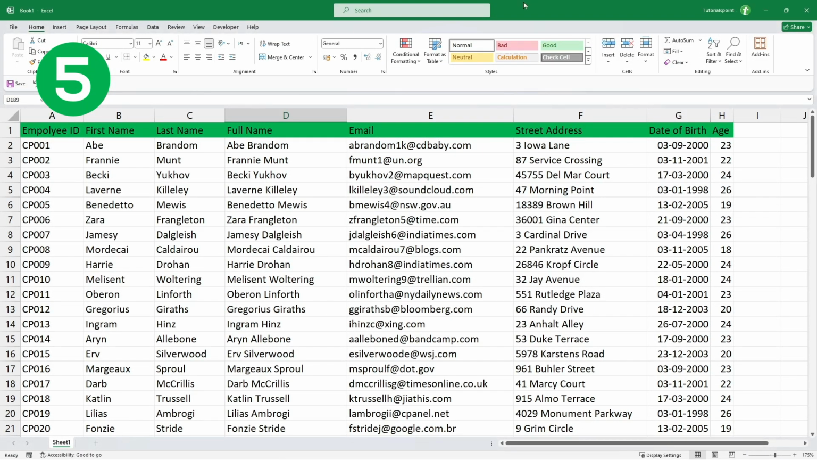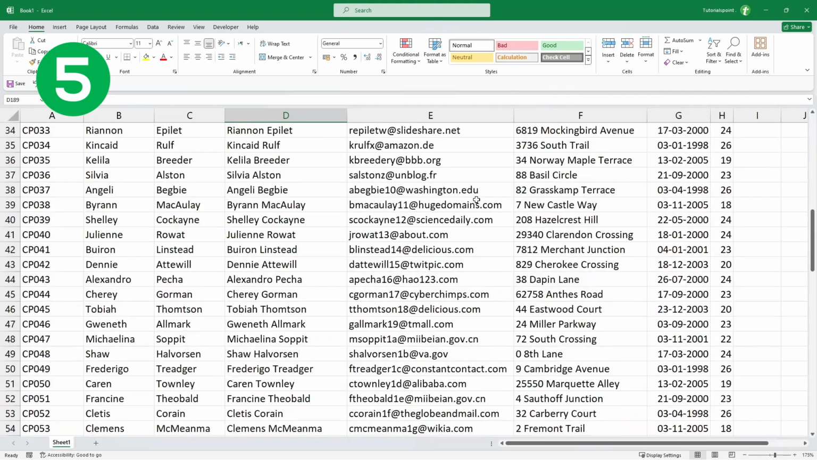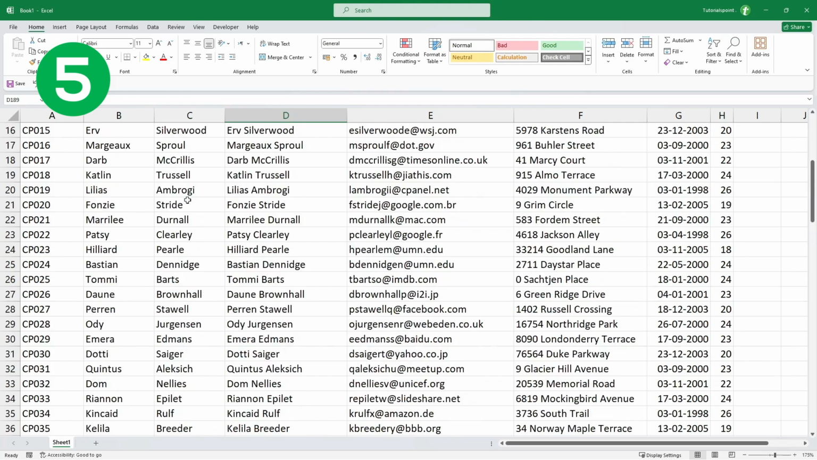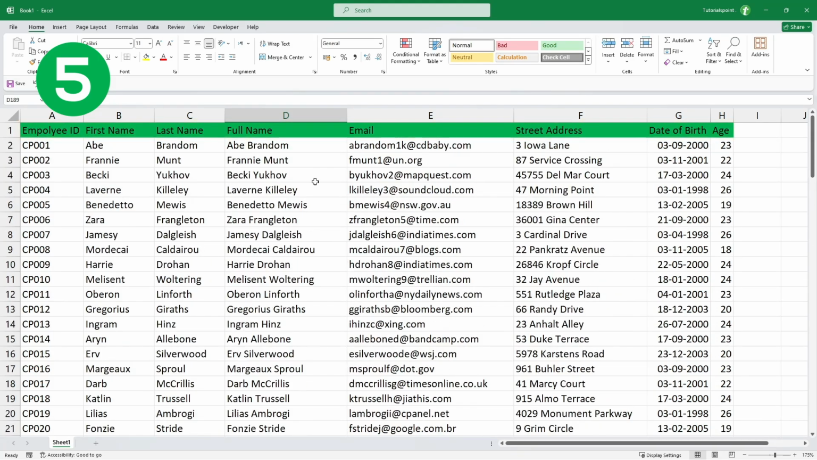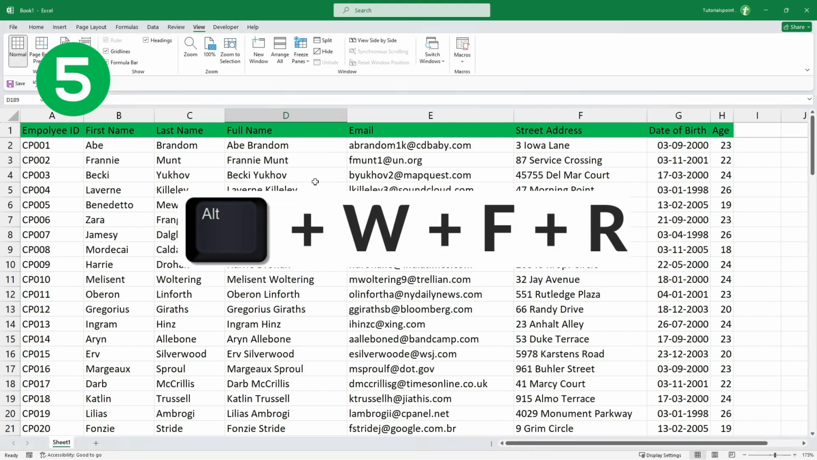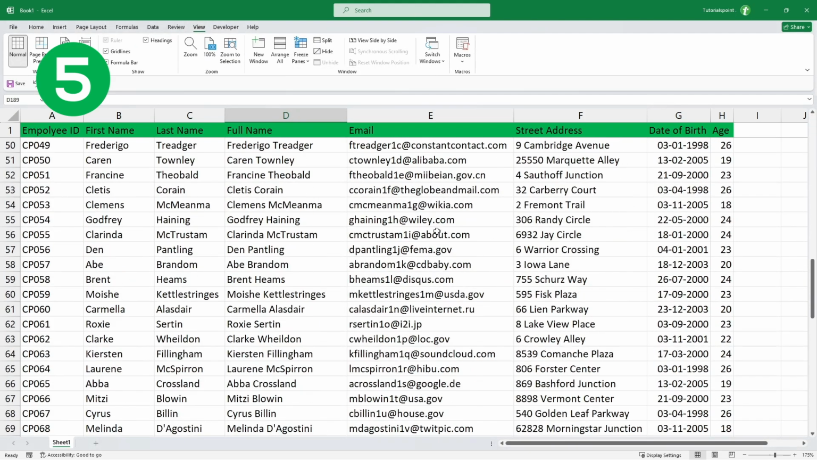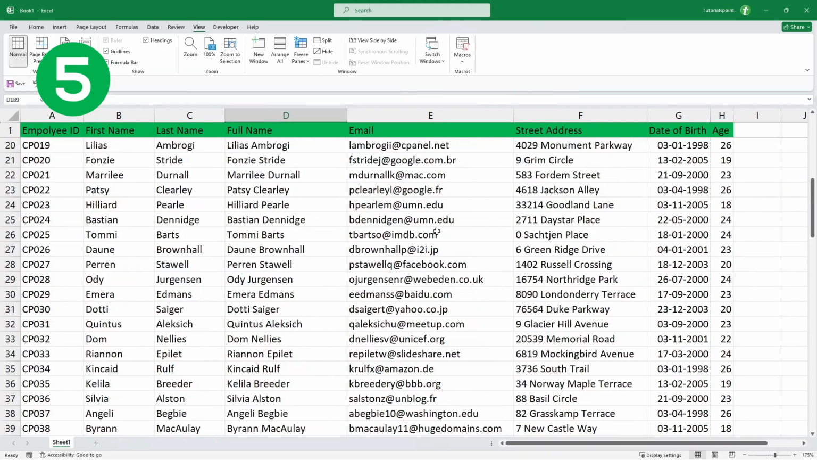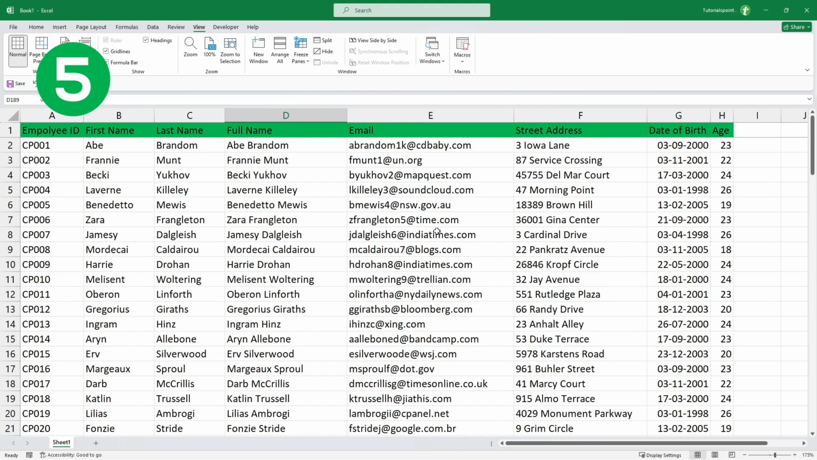Lastly, when we scroll down through the data, it can be difficult for someone to recognize if this is the first name or this is the first name. In this case, we want to fix these headers so that the data is identifiable easily. To do this, we will press Alt W F R, and now if we scroll down, the headers are fixed and the confusion is no more. These were some of the basic tricks and formulas in Excel.